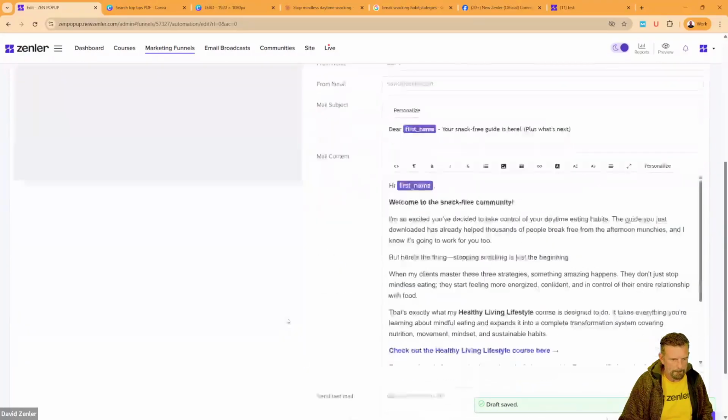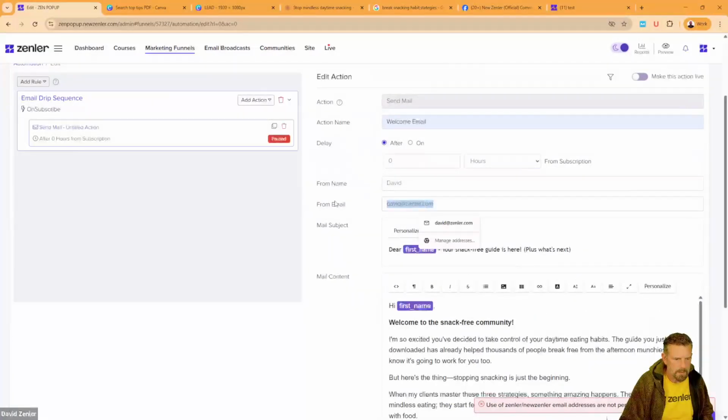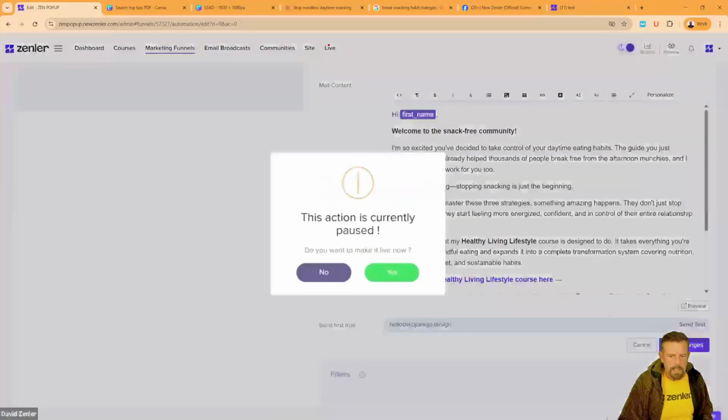Like that. And then I'm going to click save. And it's going to ask me because I've got a Zenler address in here. Rakesh, you really need to get this sorted out. It's driving me nuts.